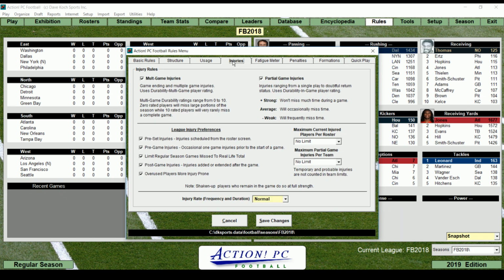Injuries is what you want to see. Let's see what they've done here. Multi-game injuries, game ending and multiple game injuries, uses multiple durability, multi-game player rating. Multi-game durability ratings range from 0 to 10. 0 will be missed large portions, while 10 will very rarely miss a complete game. Partial game injuries, league injury preferences. So this is what you can check.